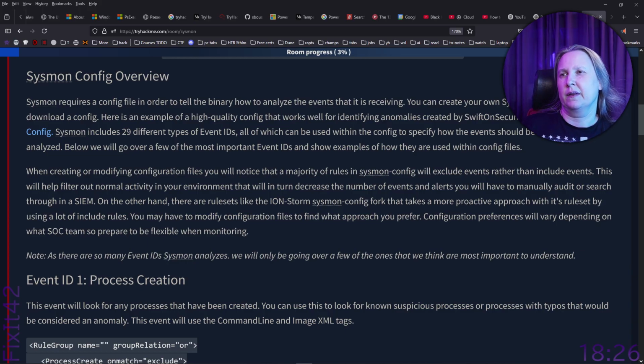So this will help filter normal activity in an environment, which will in turn determine the number of events and alerts you will have to manually audit and search through in a SIEM. On the other hand, there are rules such as the Ion-Storm Sysmon config fork.